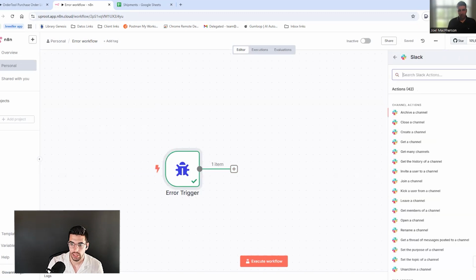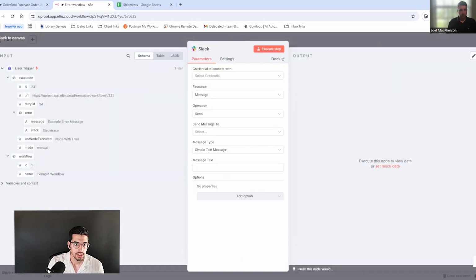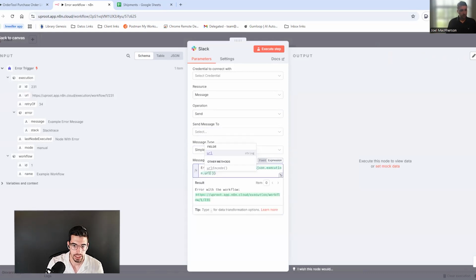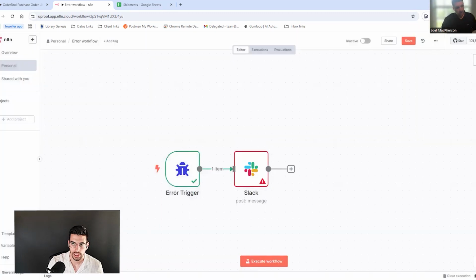Like if you had a send a message, so if you had a Slack message here, you could say, error with the workflow, and then just put in maybe the URL of the execution, and then by clicking that, you'll actually go directly to the execution and be able to see what happened. Yep. So you would just need to connect your credential and everything. Okay. Yeah, that's super. Yeah, I'll hit save on that, and you can do that later.